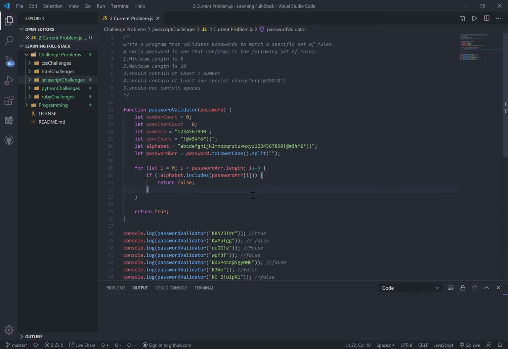So if not, alphabet includes password at the current index, return false. So if the current index is anything that is not listed here, then it should hit a false. And actually, I think that should satisfy number 5 here. Should not contain spaces, because I did not add a space to my alphabet here, so that already knocks out one of them.